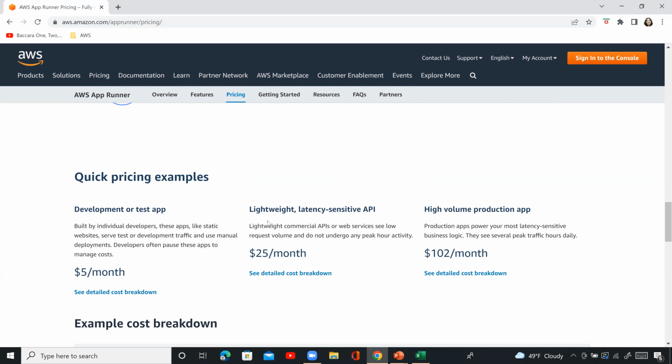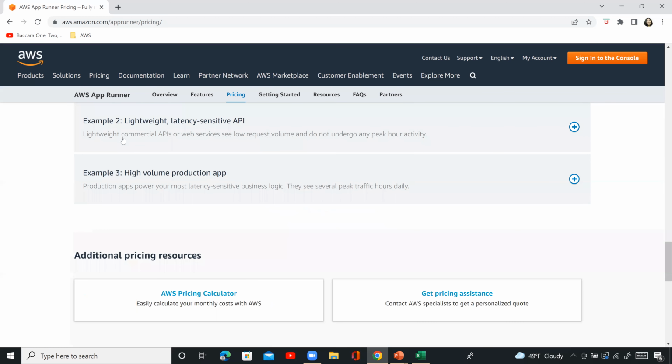So what I'm going to do is we are going to walk through this particular pricing example, right? As I mentioned, I'm going to double click a little more on pricing for App Runner. So scroll down and you will see this particular example right here. So it's basically a lightweight commercial APIs of web services that are being hosted, right? It does not have a crazy volume request, it's decent. It does not undergo any peak hour activity or anything of that sort.